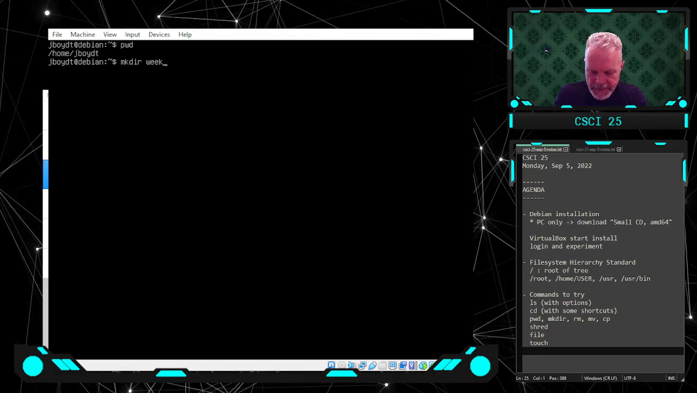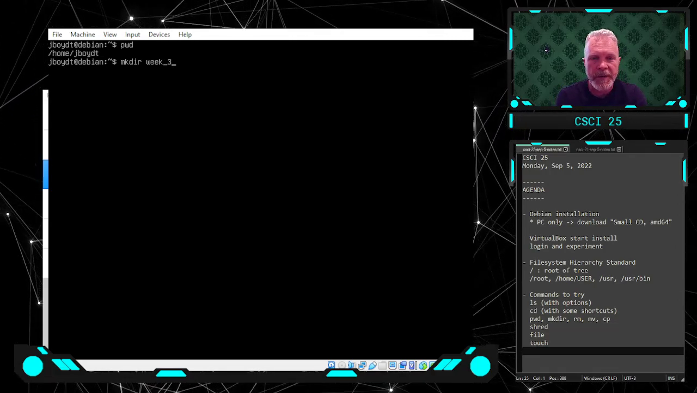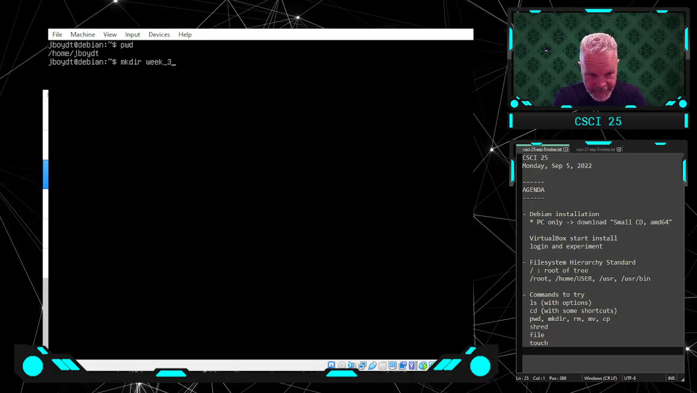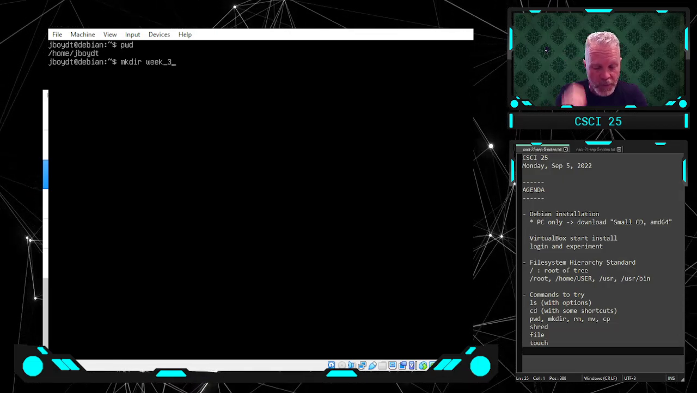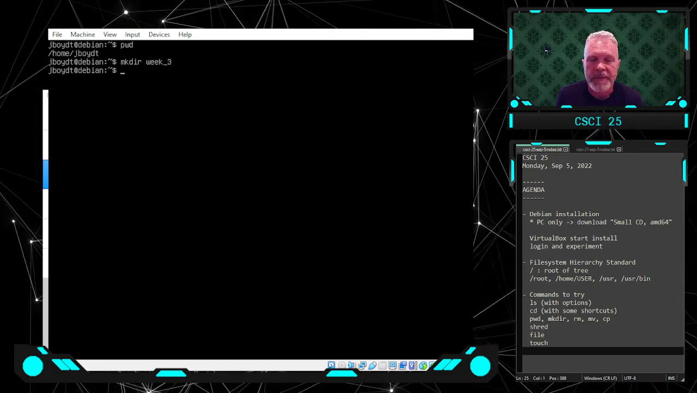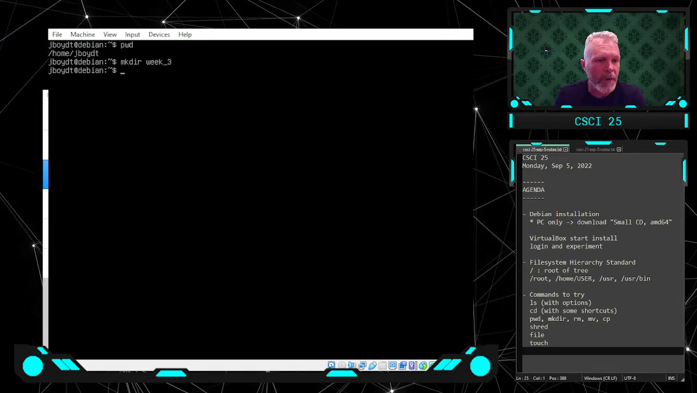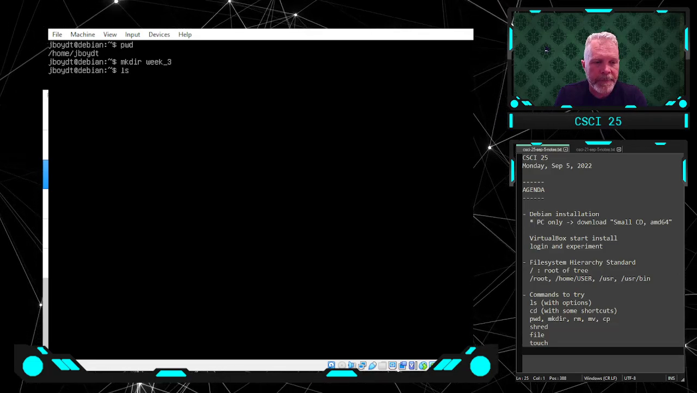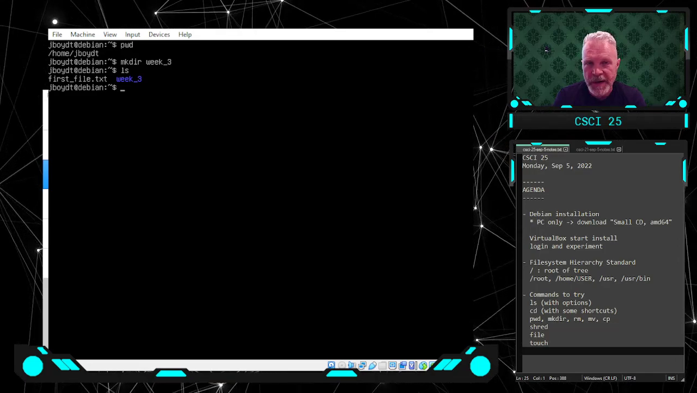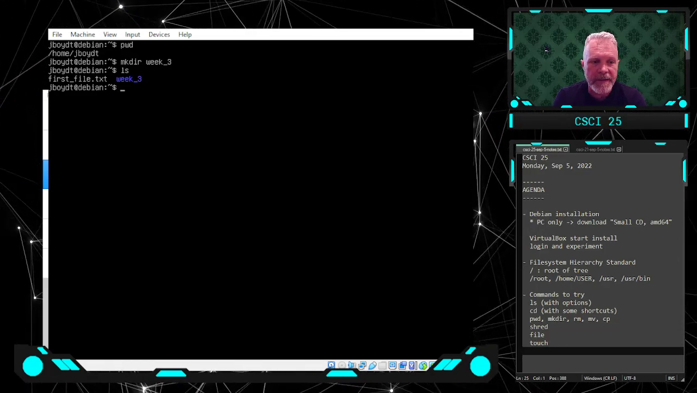It might even be easier to read if I put an underscore in there. I think that's easier to read, actually. No space, not week space 3, week_3, where I would have wanted a space. Okay, so now let's look at the results of our work. If we do a listing, you notice that week_3 is blue, which is another indicator that it is a directory.